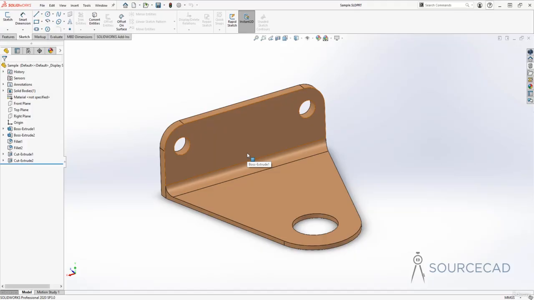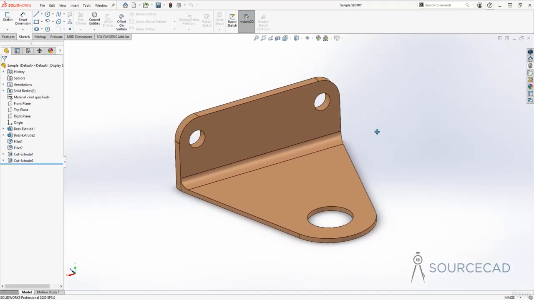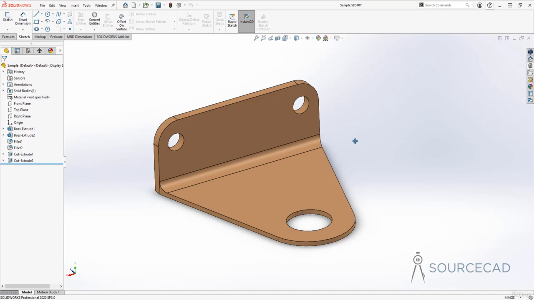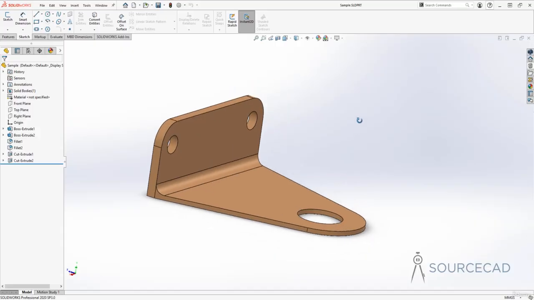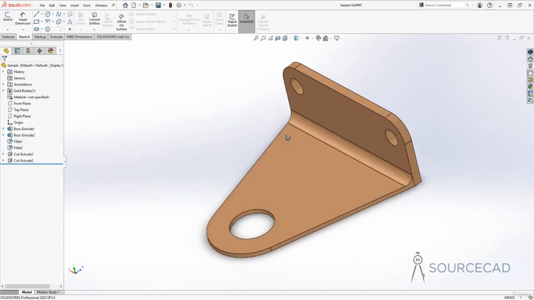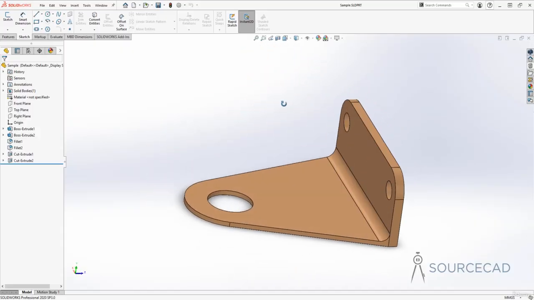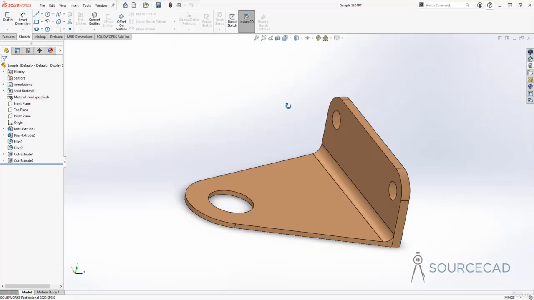This is called panning. So press and hold control key and then middle mouse wheel to pan it in the drawing area. Now, if you simply press your middle mouse wheel and then move your mouse, it will orbit your drawing. So this is going to rotate your drawing freely in the drawing area, and that's happening with the middle mouse wheel.